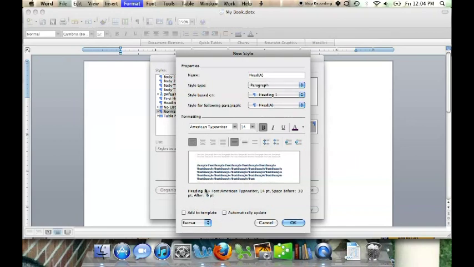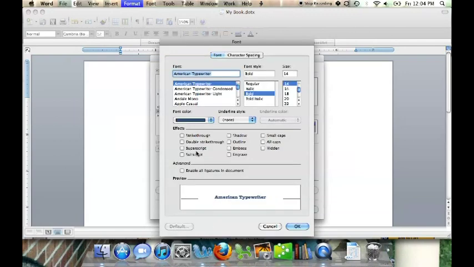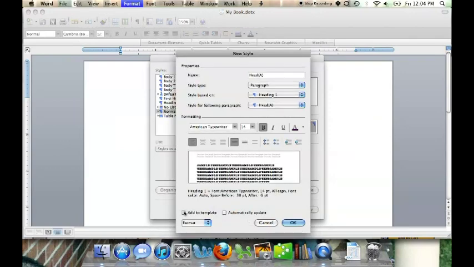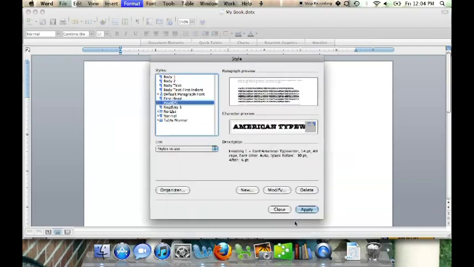I'm also going to click down here. You've got formatting options for font, paragraph, tabs, border, all sorts of things. What I'm going to go to is font. And I'm going to change it to all black because my book's going to be a single color text. And I'm going to change it to all caps because I like my main heading to be in all caps. I'm going to click OK. I'm going to click this box to add it to the template. And then I'm going to click OK again. Now we've got one heading style.